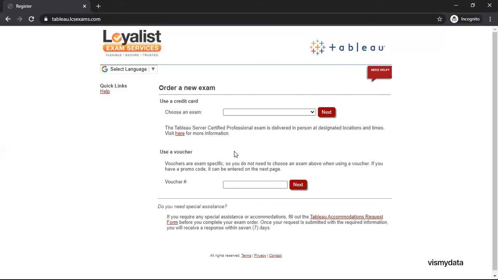So that's the whole flow. Create your Loyalist account, select your exam, complete the transaction, select the date and time as per your availability, and start the exam.